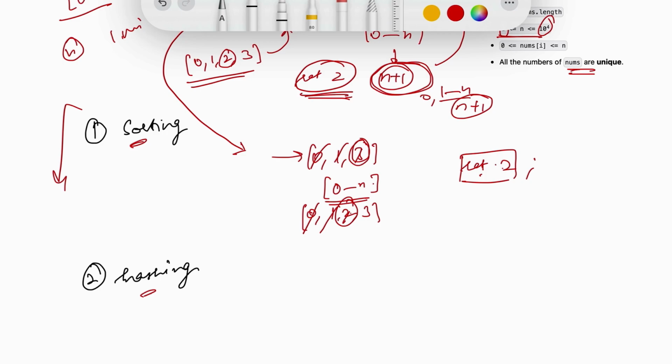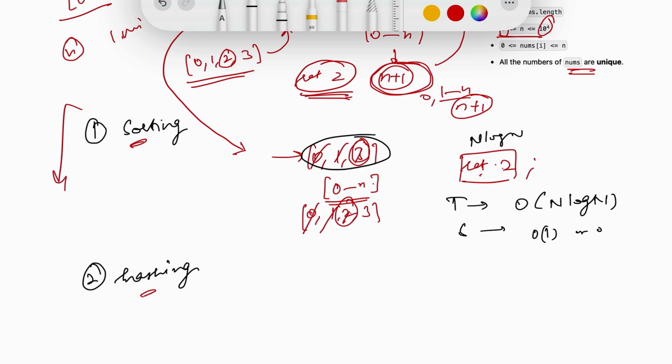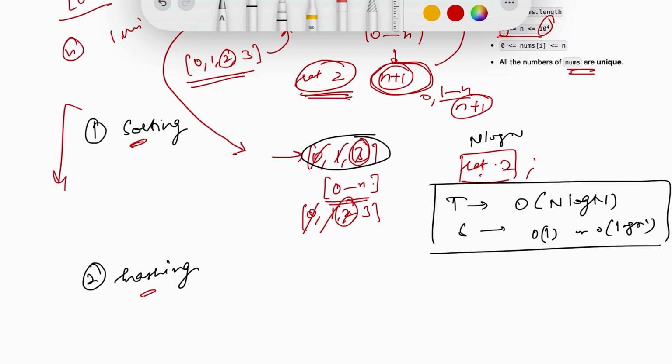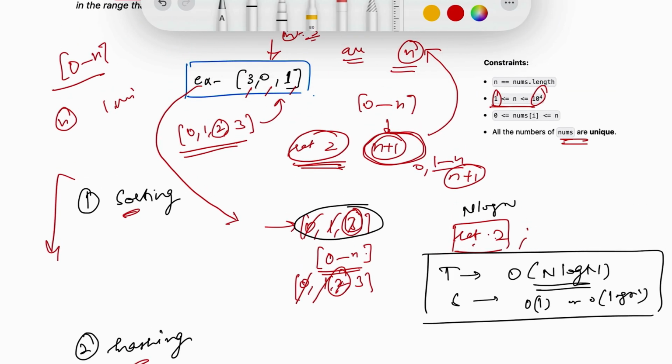If we look at the time complexity, first of all we are sorting the whole array, so that is going to take order of n log n. So the overall time complexity is going to be order of n log n. What is the space complexity? We're not using any extra space apart from the space used in the sorting algorithm. So n log n time is quite high as compared to the problem given to us.